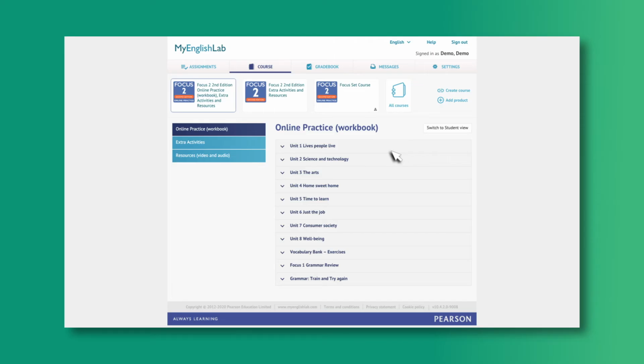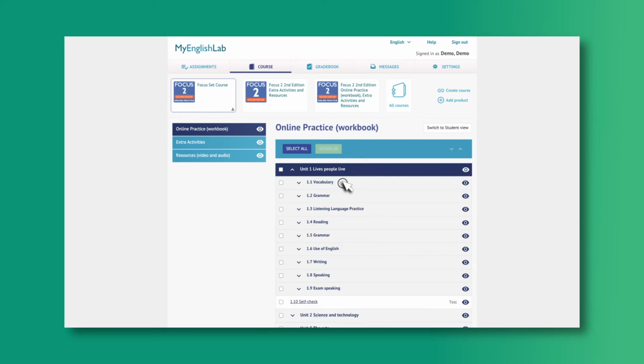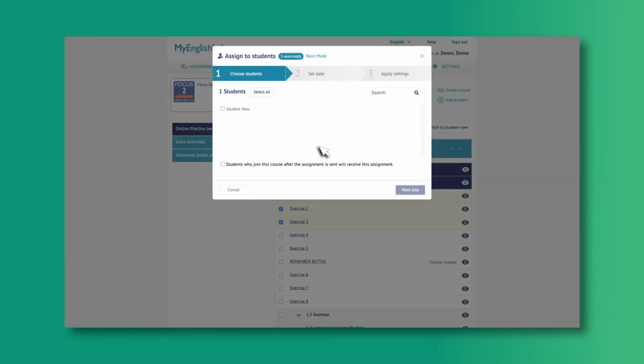If you would like to track your students' performance and offer assistance when needed, you can assign the activities to them. To assign content, select the course. This icon indicates that you are the owner of the course. Select the specific activities you wish to assign to your students. The total number of activities assigned is displayed on the Assign button. The labels inform you if a test is teacher graded. After selecting the exercises, click Assign.